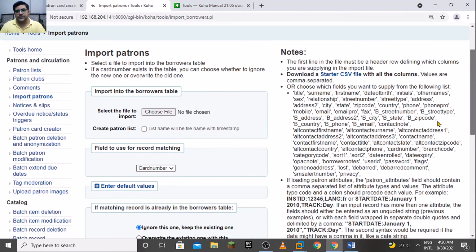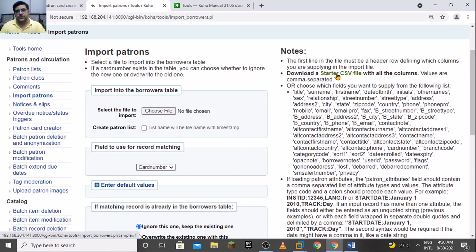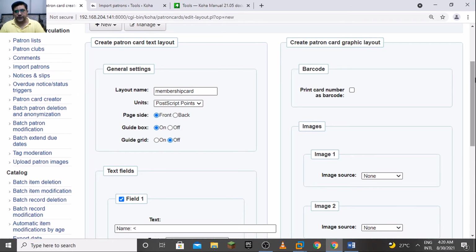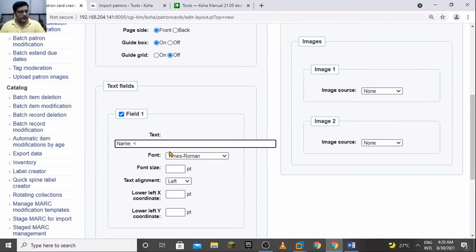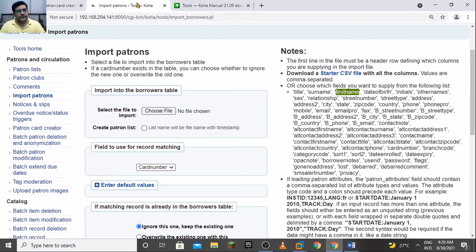And when you open this, you can see download a starter CSV file. So when we import patterns, we need to work on this CSV file. Either you can download this CSV file, or you can select the values from here. For example, we need first name, so we will write the first name over there in angle brackets, I think angle brackets.